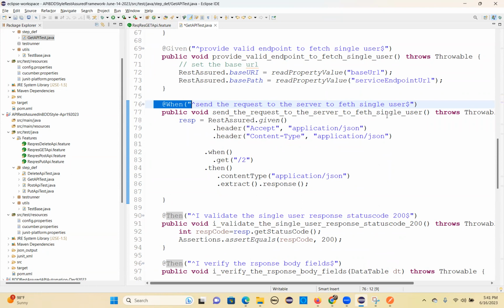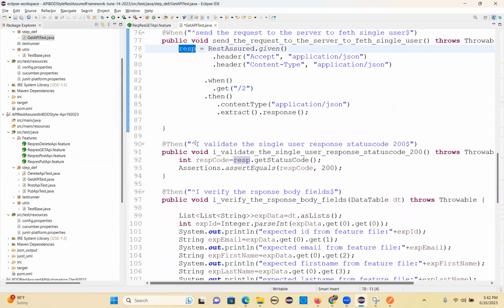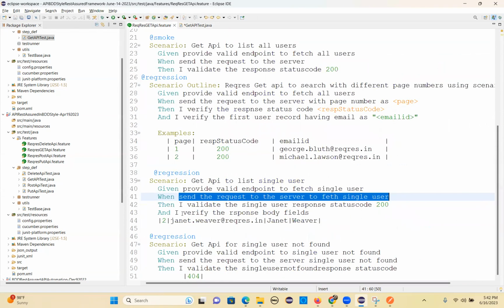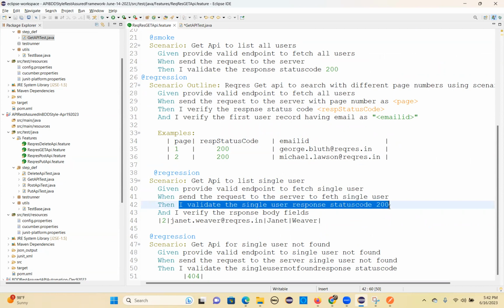Fetching that single user, fetch single user, and response equal to RestAssured dot given, dot header, dot when get this one. So /2 means we are getting the second user. Then content type application JSON, extract response. We are getting that single user response in this response object. Then I validate the single user response status code 200. So you are validating the single user response status code 200.